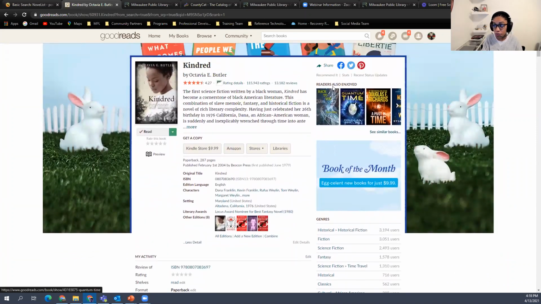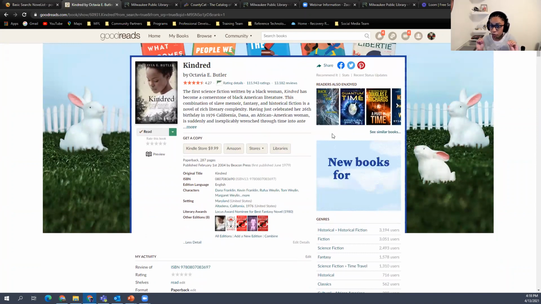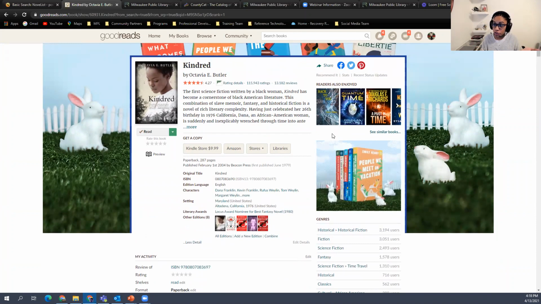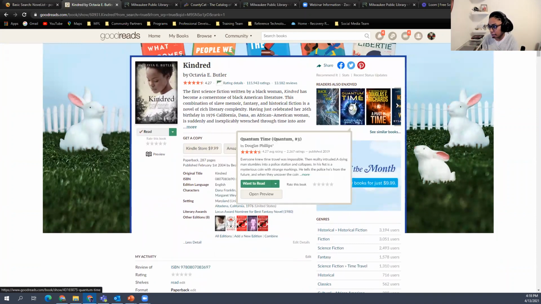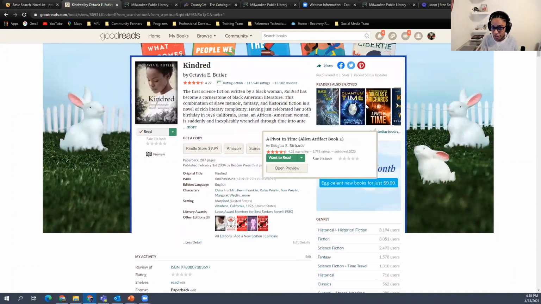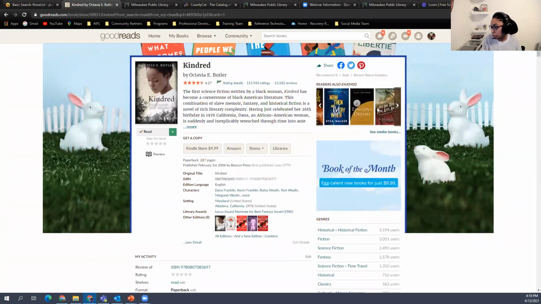And we have our readers also enjoyed section. So this is a little bit different than the read alike section in that readers who rated this book, Kindred, highly on Goodreads also rated these books highly on Goodreads. So it's kind of a different way to go about finding books that you might enjoy, but it goes to a similar effect. A lot of these books are about time and have some sort of mystical element to them.